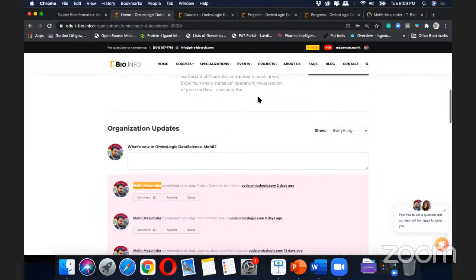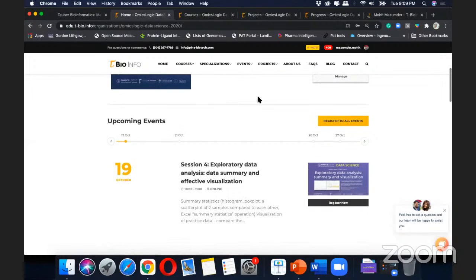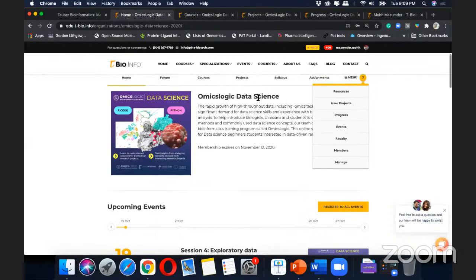So this academic profile or portfolio shows the achievements that you have gained throughout this program and can be showcased as a profile on your CV or on your LinkedIn profile.